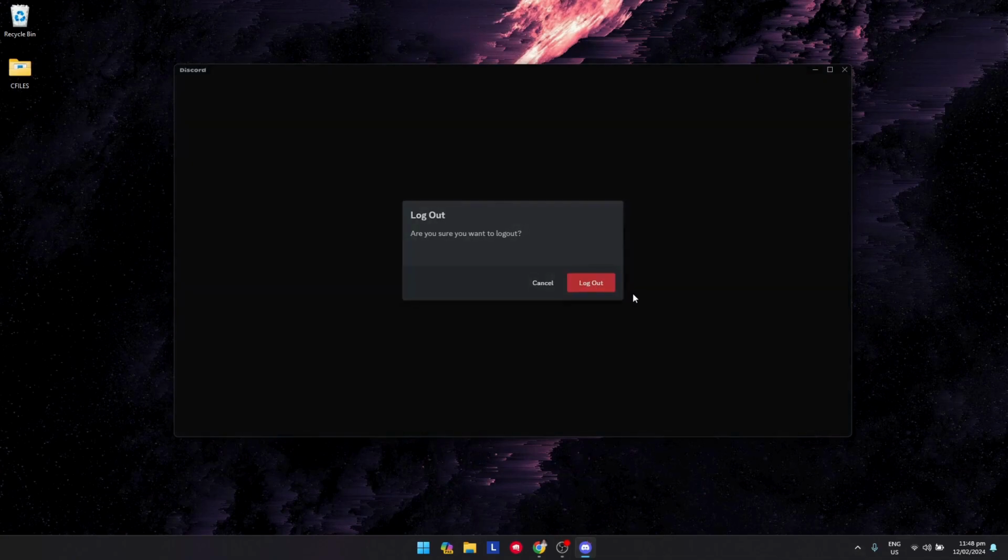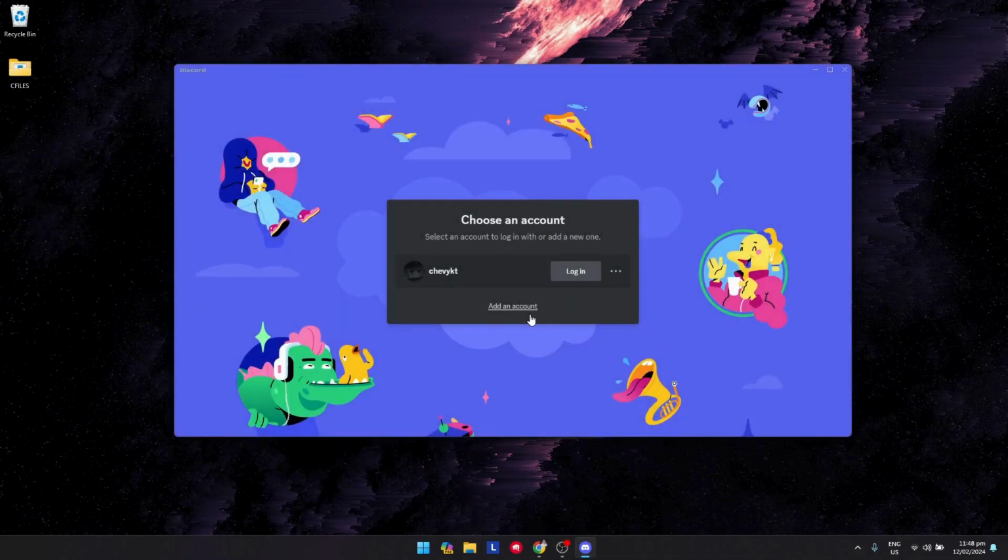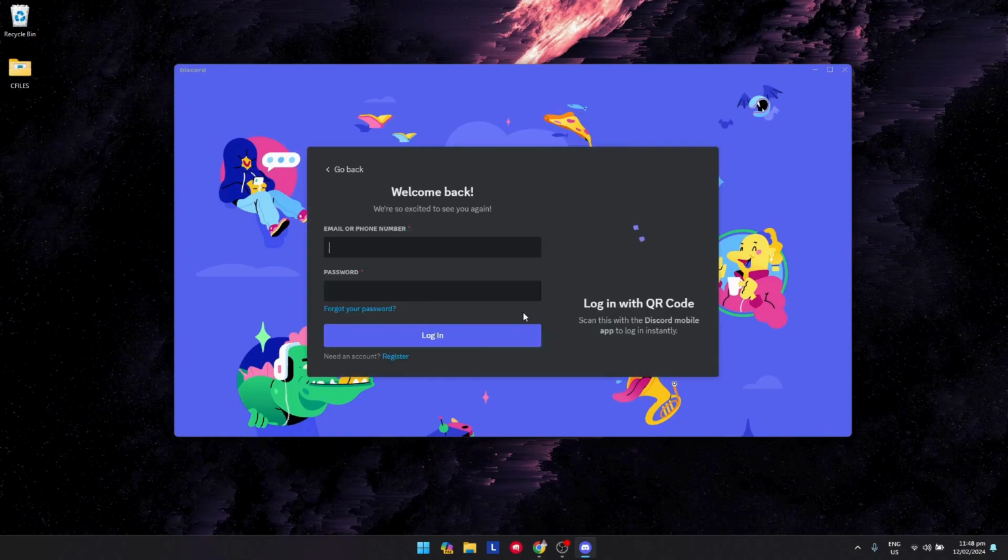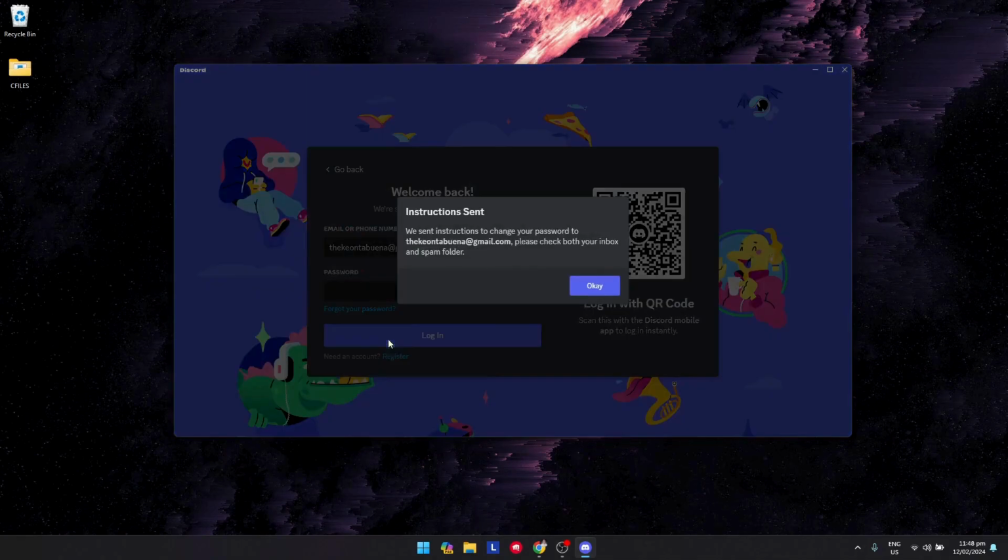We're going to log out first so that I can show you guys, for those who don't know their password. So add an account. As you can see, there's a forgot password right here. If you forgot your password, just click on that. So you need to put your email or phone number first. So I'm going to put my email here. So click on forgot your password.